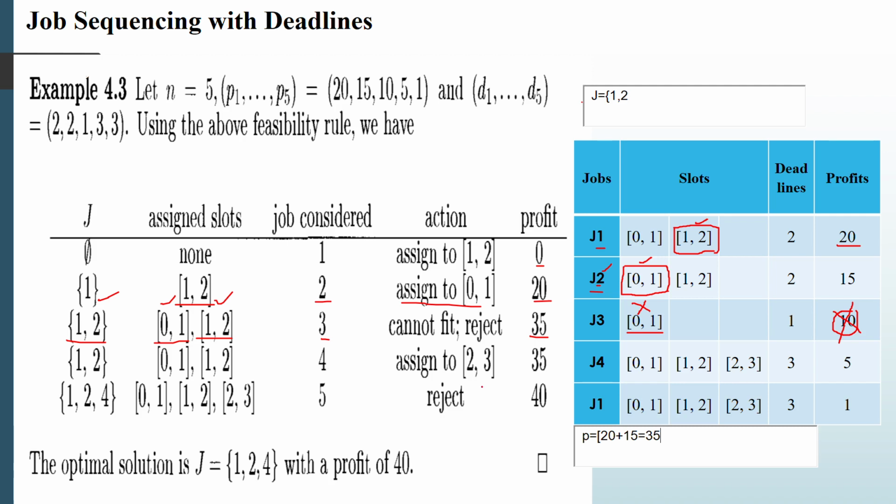Now which job is there? That is the fourth job here. Now I want to assign job 4 here. What is the deadline for job 4? It is 3. 3 means 3 slots are available for the job to complete. First slot? No, because it is already utilized by job 2. Second slot, no, it is also not possible because it is utilized by job 1. But one more slot is there for job 4, that is 2 3 here.